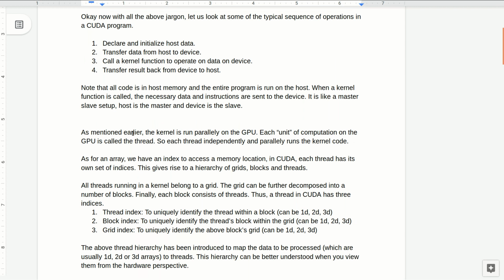Okay, so as mentioned earlier, the kernel is run parallelly on the GPU. Each unit of computation on the GPU is called a thread. So each thread independently and parallelly runs the kernel code. As for an array, we have an index to access a memory location; in CUDA, each thread has its own set of indices to identify each thread from the others. This gives rise to a hierarchy of grids, blocks, and threads.